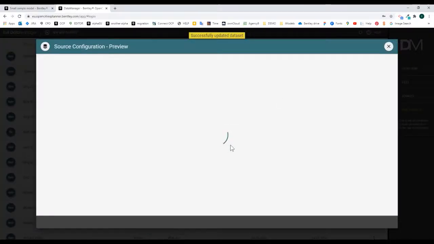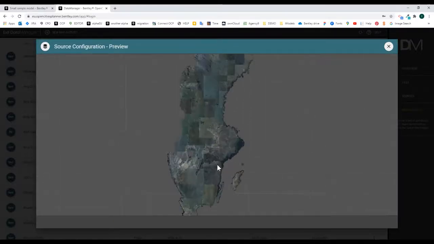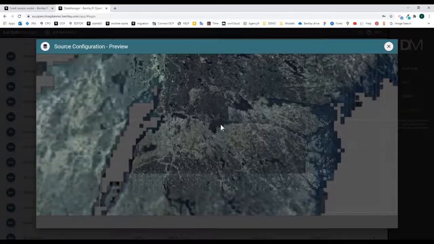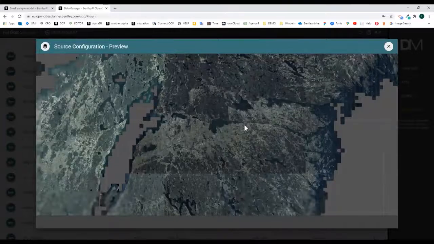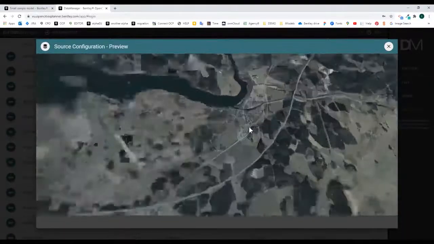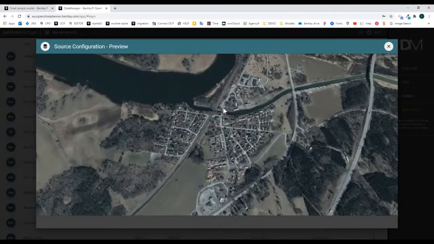So when I click on the eye, just to view what I've created, here you can see I have the entire Sweden represented. As I mentioned, since we went by the 0.5 meter option under WMS, this is not going to be the highest quality and resolution, but it will cover entire Sweden. If you want higher quality, then you should definitely go by the 0.16 meter option.